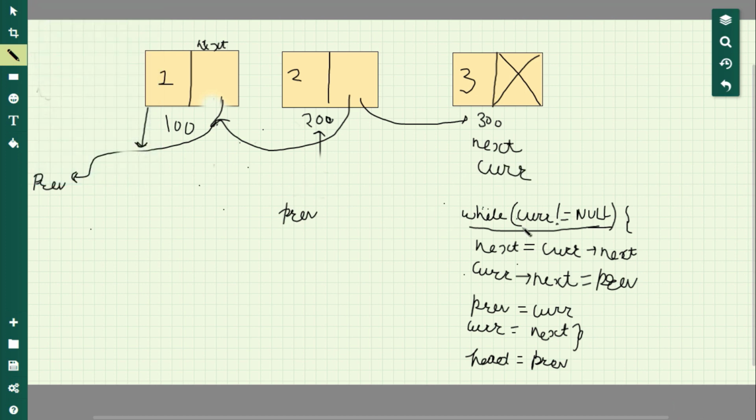So now our current is pointing to the third node, or you can say the last node of the linked list. So while our current is not equals to null, our current is not pointing to null, our current's next part is pointing to null. This is the next part. This is pointing to null. So we will go in the loop. So we will initialize our next to current's next. So what is current's next? Current's next is null. So we initialize our next to null. So this is our next, which is pointing to null.